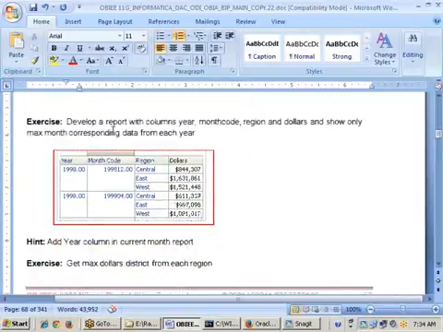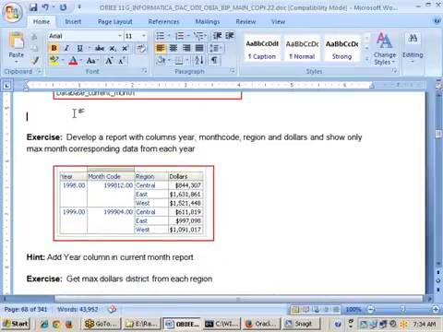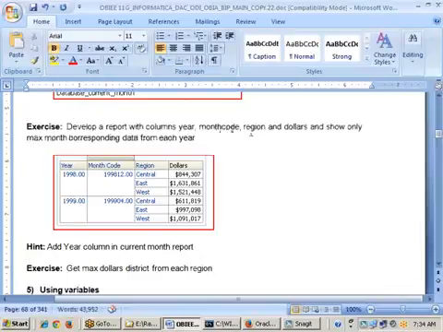Okay, next point. I am giving an exercise here; try to do it. Develop a report with the columns year, month code, region and dollars, and show only the max month corresponding data from each year. So in the result, 1998 max month is 1998-12, I want that one. 1999 max month is 1999-04, I want that one. Previously we did the overall max month. This time we are doing the max month from each year.